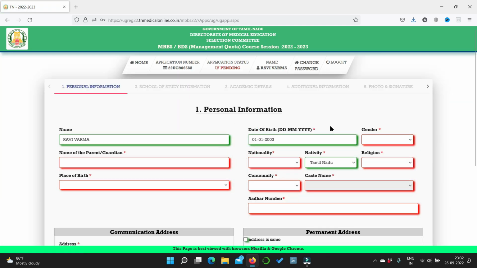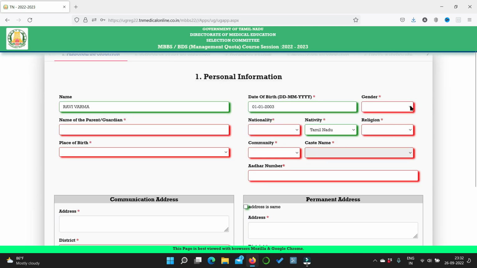And once I do that, it takes me to the application form. Once you come here, the name is already selected. Date of birth, which I have given already, is also selected. So now you need to select gender. Select whatever the gender, male, female, transgender. Name of the parent, right? Type all these names of the parent. Make sure that it all matches with your school certificates.